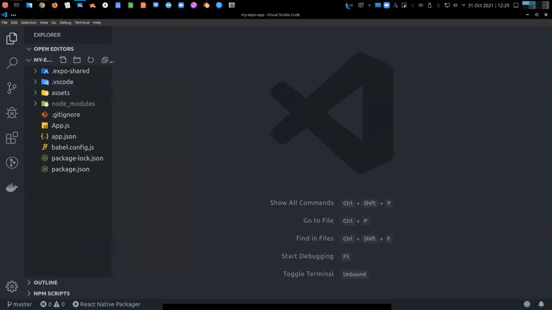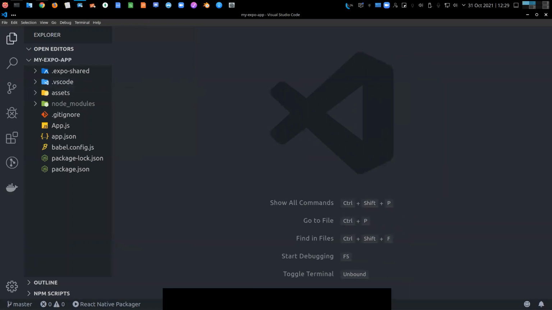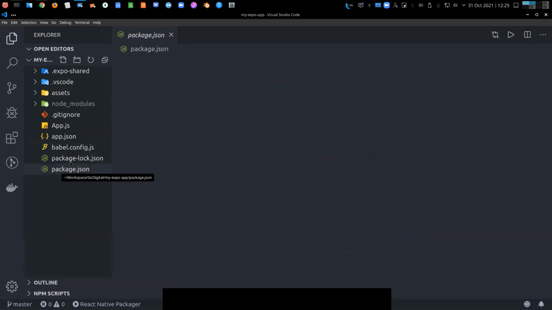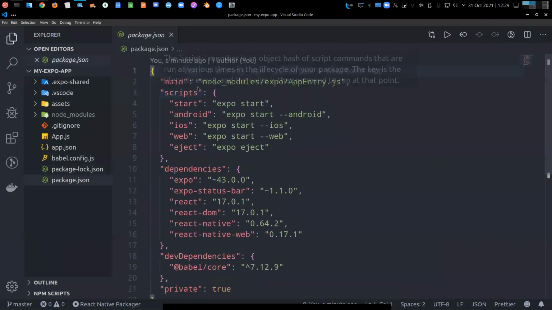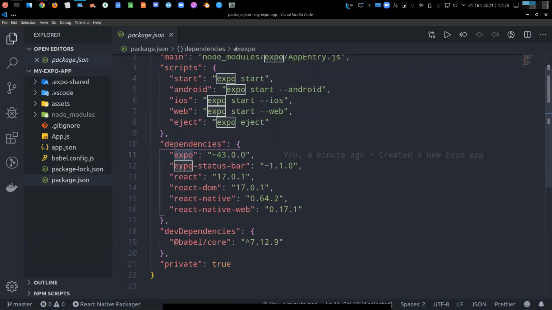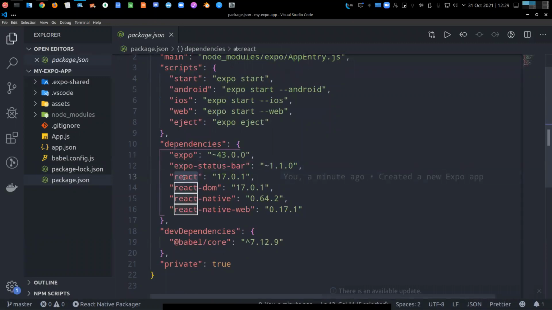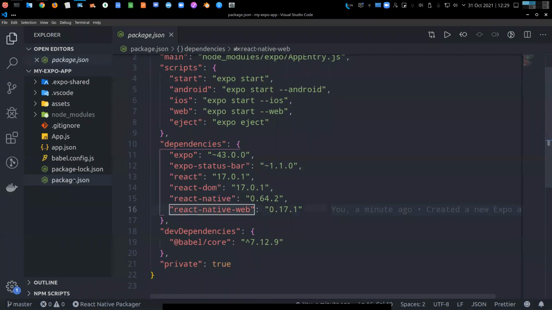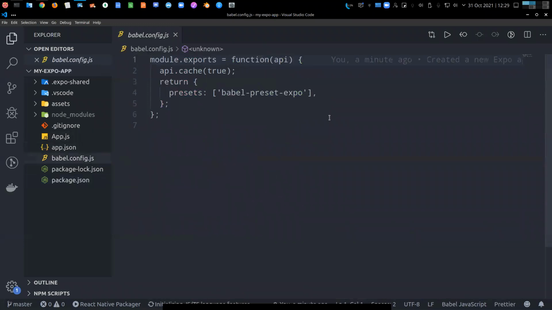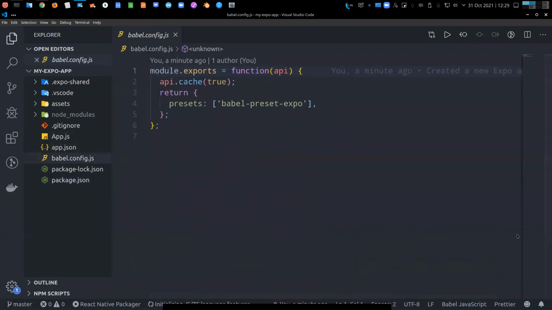So we'll see that it created a few things for us. We see that we have a package.json with dependencies and scripts. So we have dependency, we have Expo, we have Expo status bar. We have React. As I said, React Native is based on React, so React will still be part of the project. We have the React DOM, React Native, and React Native Web as part of our dependencies. We have a Babel configuration, which is going to be using a preset made by Expo.